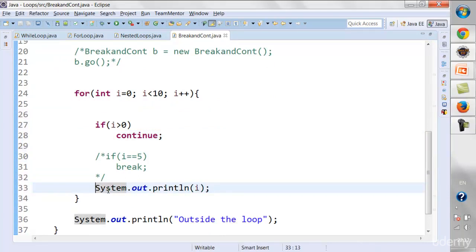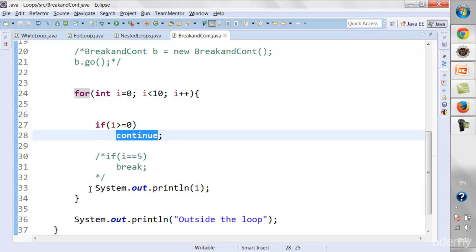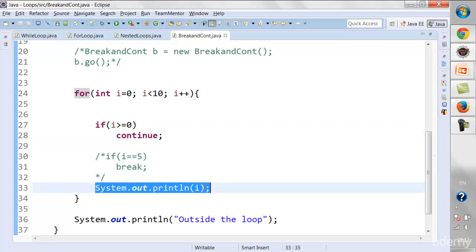Now what will it run? If I is greater than or equal to 0, what should it actually print? The value of I is equal to 0, right? At I, 0 is equal to 0, continue. Will it print this value? Will it come out of the loop? If it prints this value, will it print 0 or what?